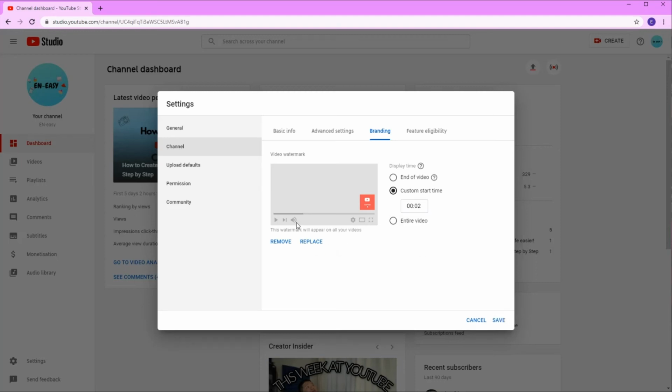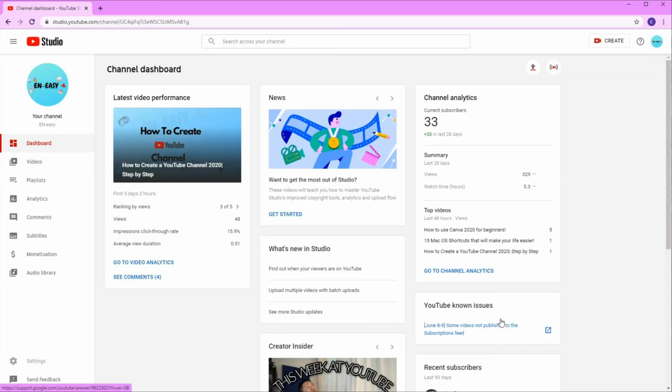Now if you want to replace your watermark over time, all you have to do is press replace and then choose any other watermark, and then if you just want to remove it entirely, just press remove. Then you can press save and your watermark will be saved.